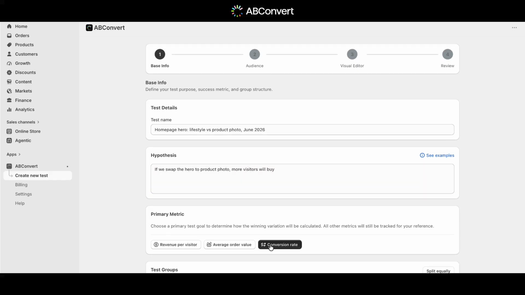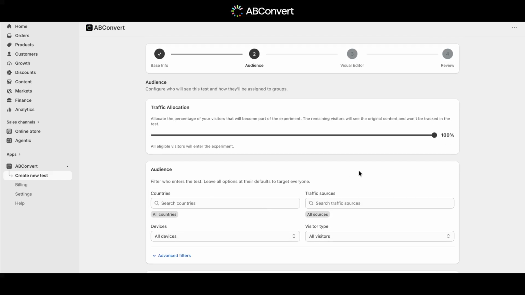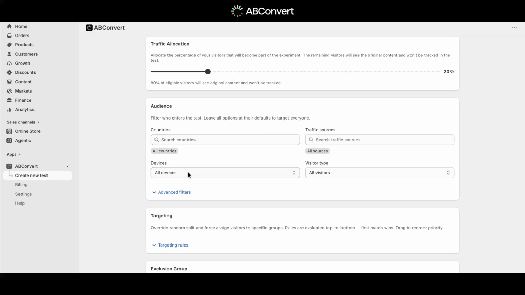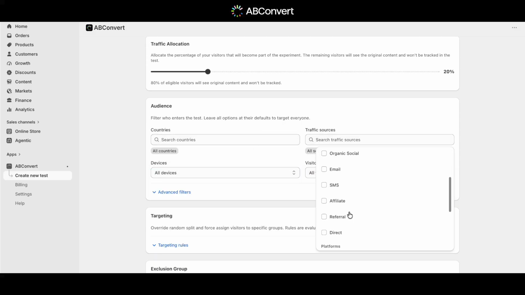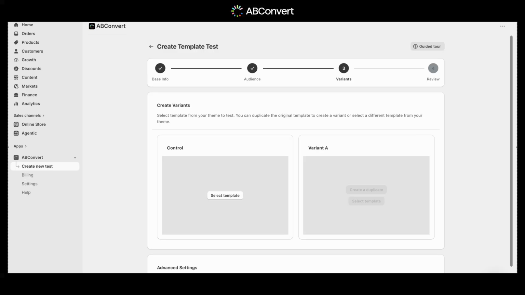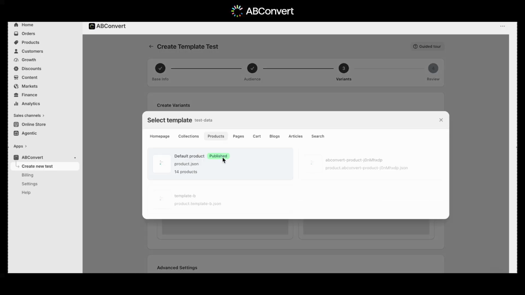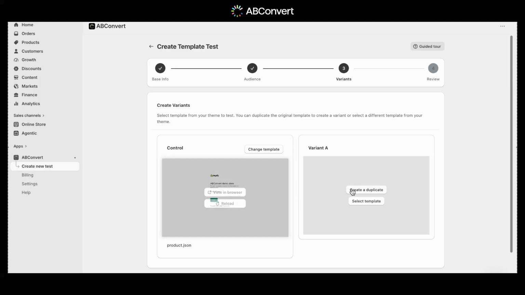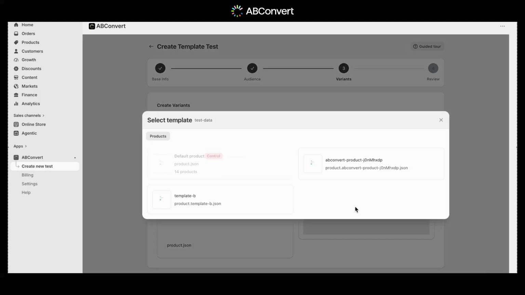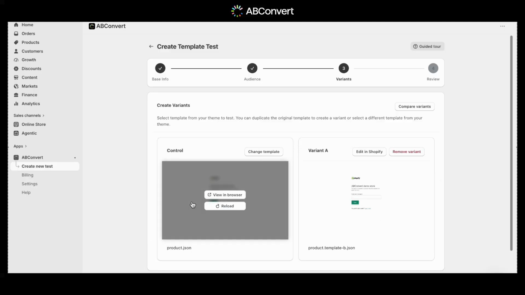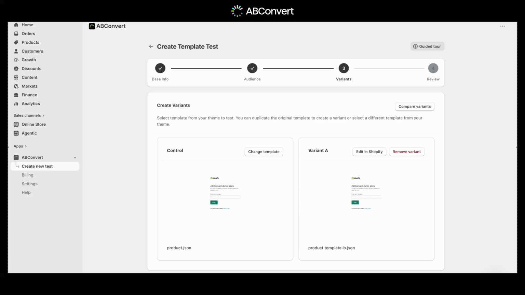Complete steps 1 and 2 to name your test, write your hypothesis, and set your groups and audience. If you are not familiar with those setup steps yet, check out our setup walkthrough video first. In step 3, choose the control template and the variant template. The drop-down lists every template from your currently published theme. Select your existing template as control and the new one you created as variant.